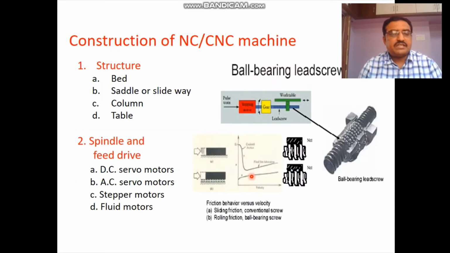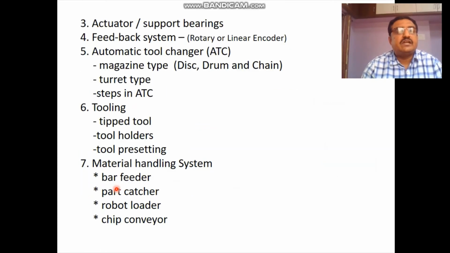Then construction of CNC machine. In the structure of a CNC machine, there is modification over the conventional. Instead of a lead screw, a recirculating ball screw is provided, which converts rotary motion of the servo drive into accurate linear motions of different tool movement. Then the spindle drives are AC servo drive, DC servo drive, or stepper motors, or in heavy machines fluid motors are used. So mostly stepper or servo motors are used as a spindle drive.